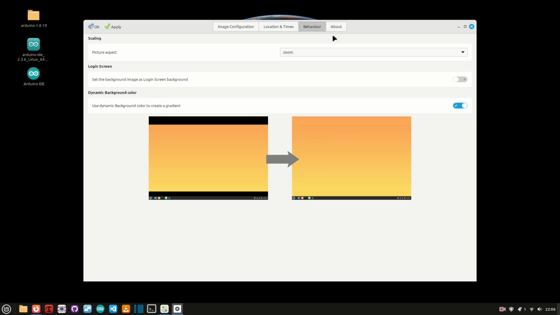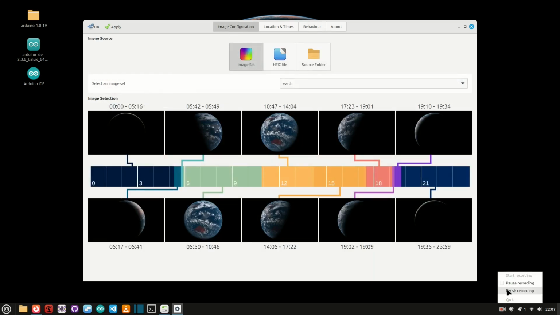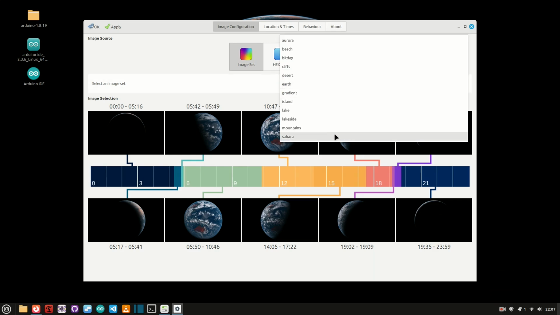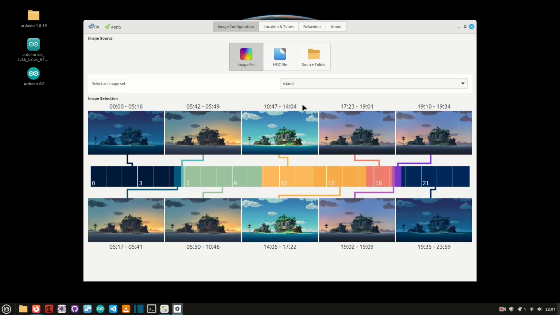So that's how you can easily bring dynamic wallpapers to your Linux desktop, whether you like using terminal scripts or Mint extensions. It makes your desktop feel more modern and alive.